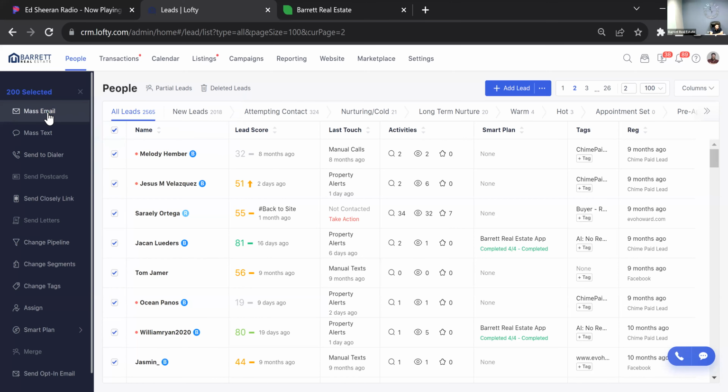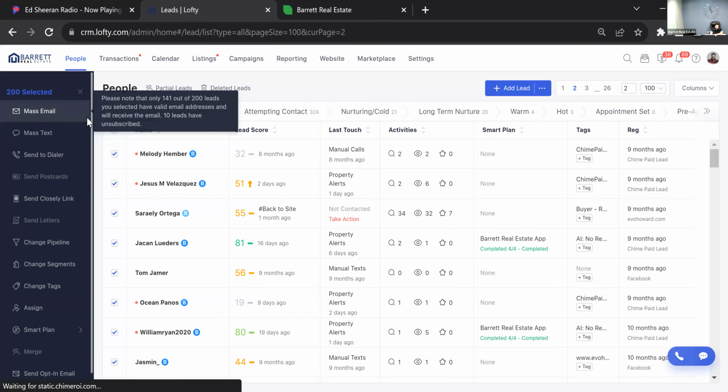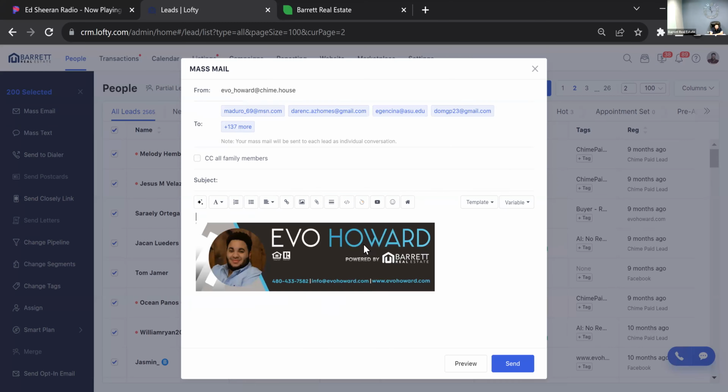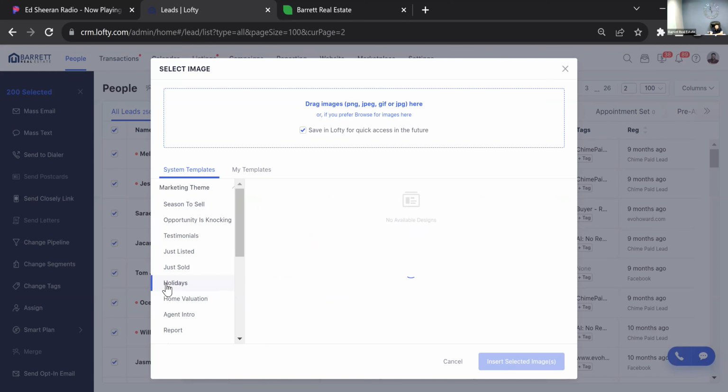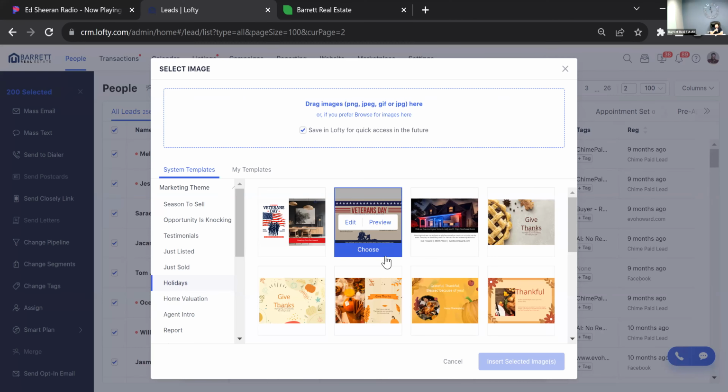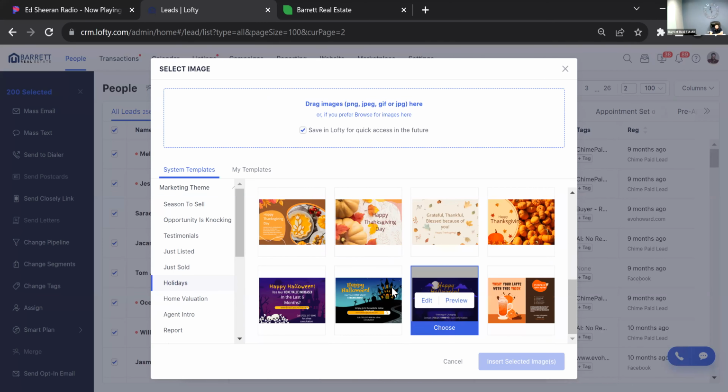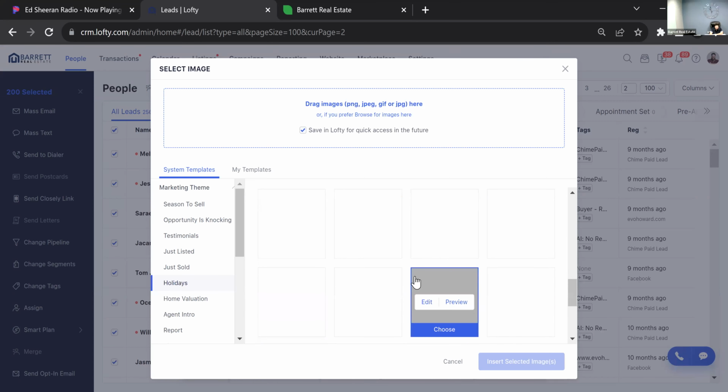So if it's a holiday, you can go in here and send this out and say, hey, it's a holiday. You click this little picture button on the email, and there's already a bunch of templates in here. Here's all the options. You can click holiday and it'll pull up a bunch of different holiday ones when it loads. There we go. Maybe they haven't updated for Christmas yet. Oh, they probably have. It's just loading.